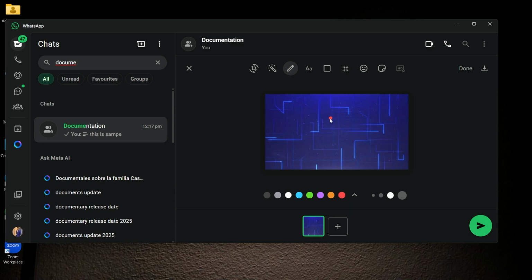For example, if I select red and I want to circle this particular thing, or draw an arrow to this particular thing, I can do it easily. And once I'm done, I simply need to send this image and it is done. Or I can directly save this edited, marked up image in my folders as well.